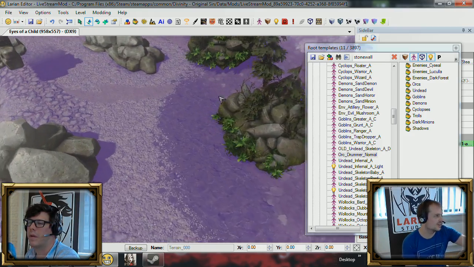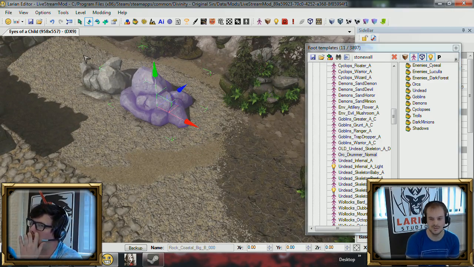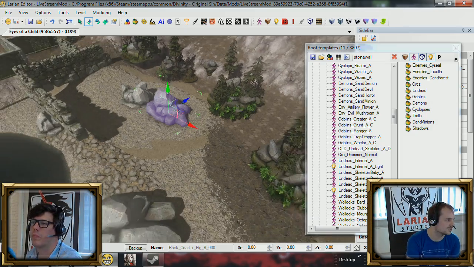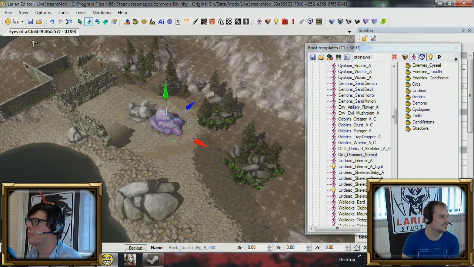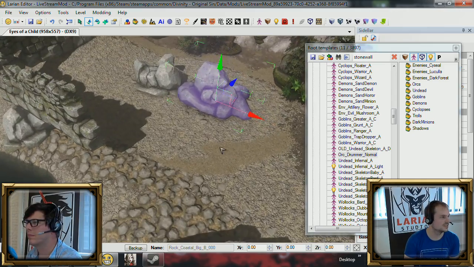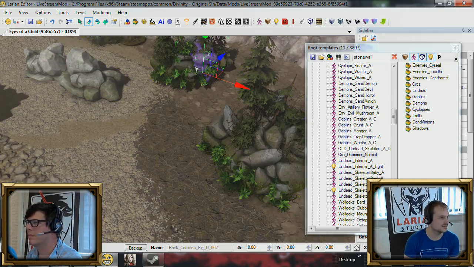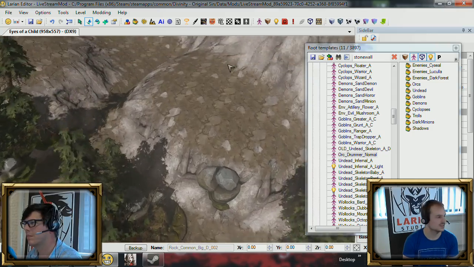You have another button there you just used to switch between cameras. You can also switch to the game camera in editor mode. So this means you can still edit the level, but you are in the view of the game camera, and this is easier to see what you're doing and how it will be shown in the game.